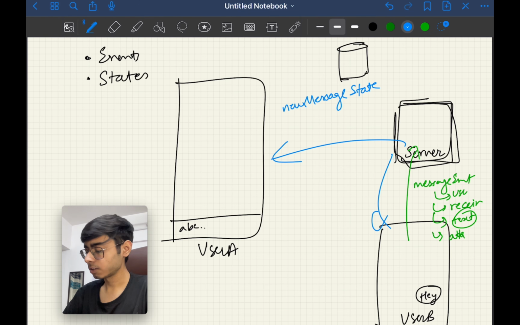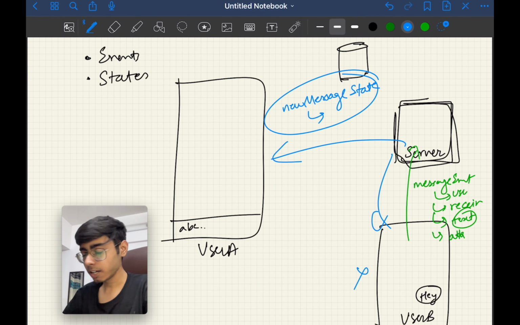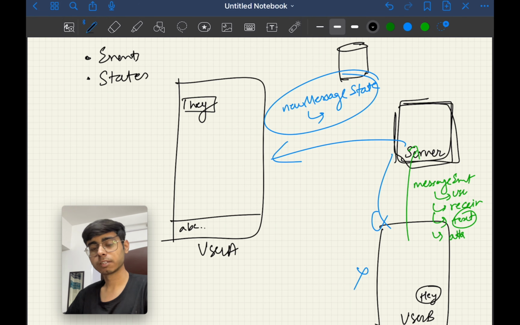Here we don't need to do anything. User B, we don't need to do anything because this knows that I have sent a message. But this user A will get the message: sender ID, receiver ID, then text. As soon as user A receives this new message state, it is going to show that box on the left hand side, "hey", right? So that's how things are going bidirectionally.